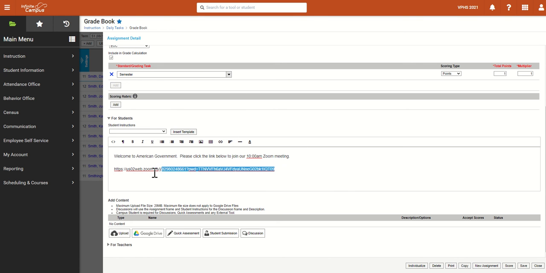However, when a student sees this, they will have to highlight this and select it, copy and paste it into another browser or another tab. We want to make this a hyperlink, so all they have to do is click this. This will make students' lives a lot easier, especially our primary students.